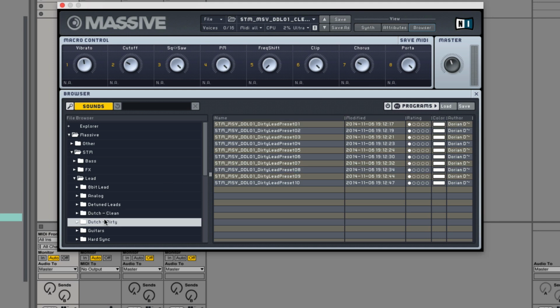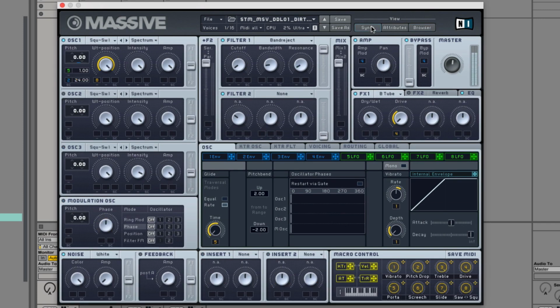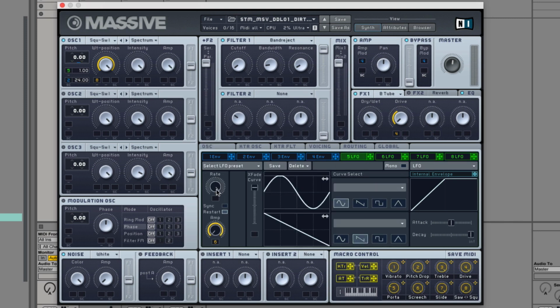Okay, now we're on to the dirty ones. Number 2. Okay, so the biggest difference between the last patch and this patch is this right here. It's the LFO on the pitch of oscillator 1 that has 1 semitone of modulation and a super fast rate. It creates this distortion, which you can turn off with macro 6.